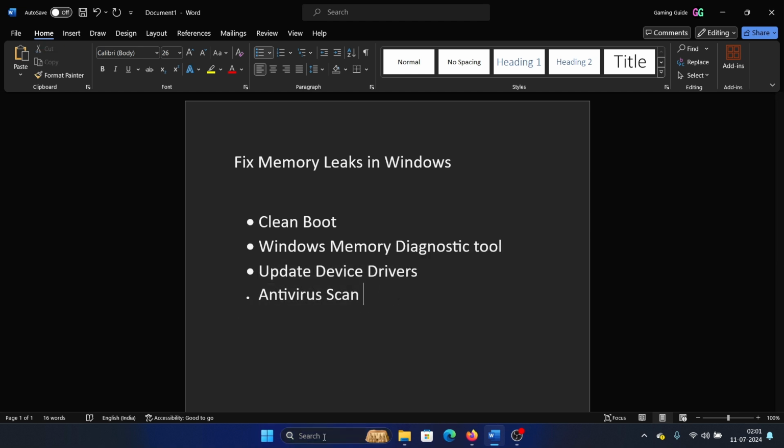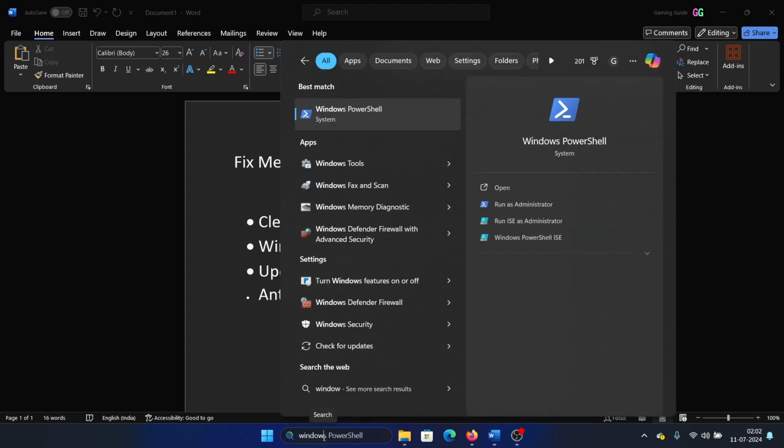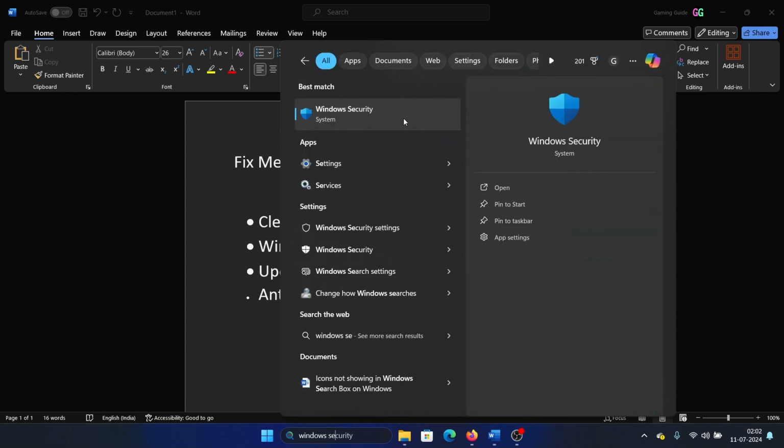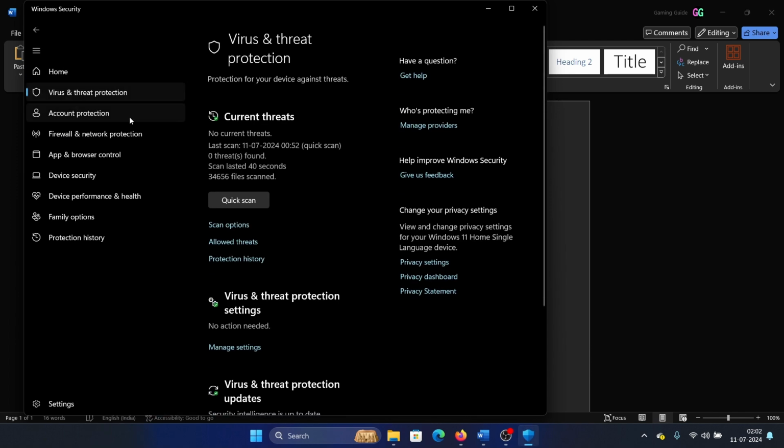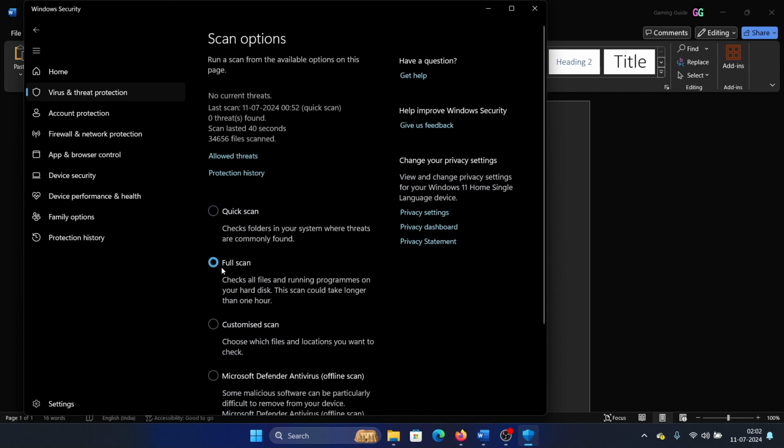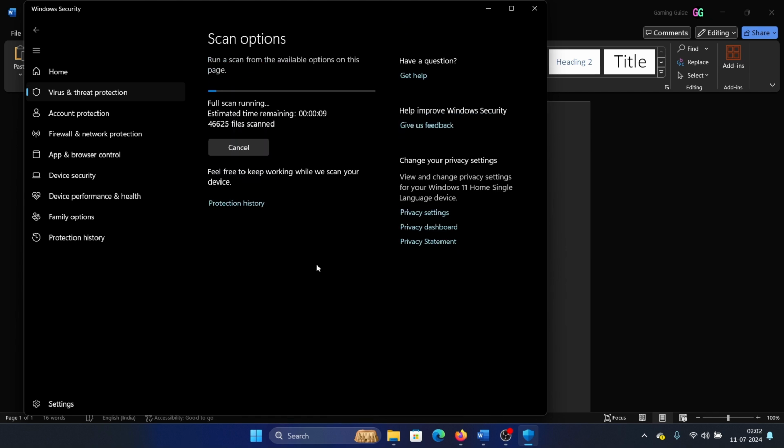Okay, and the last solution is to perform an antivirus scan on your system. How? Search for Windows Security in the Windows search bar and open Windows Security, and then go to Virus and Threat Protection, select Scan Now, full scan, and then Scan Now.